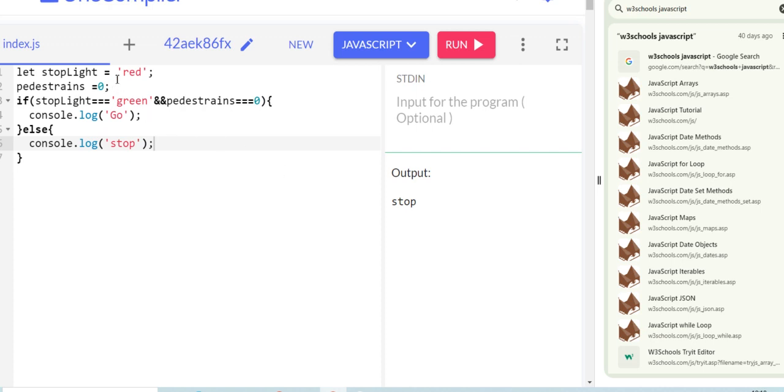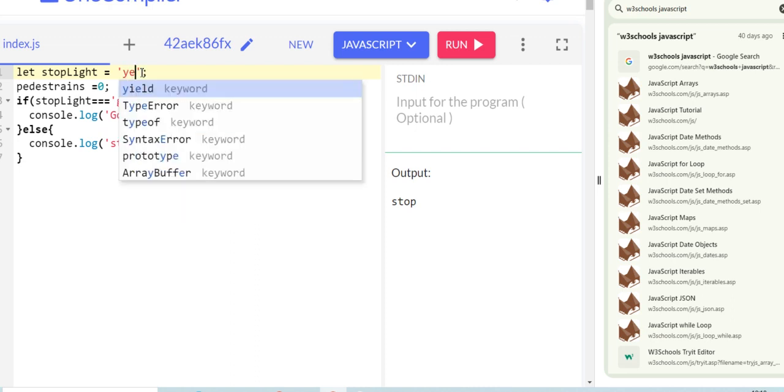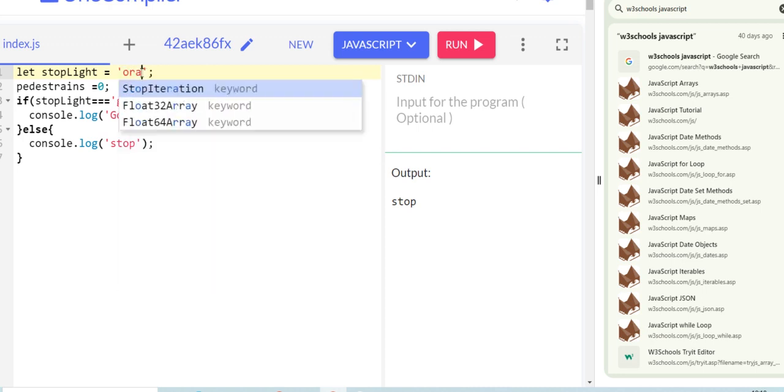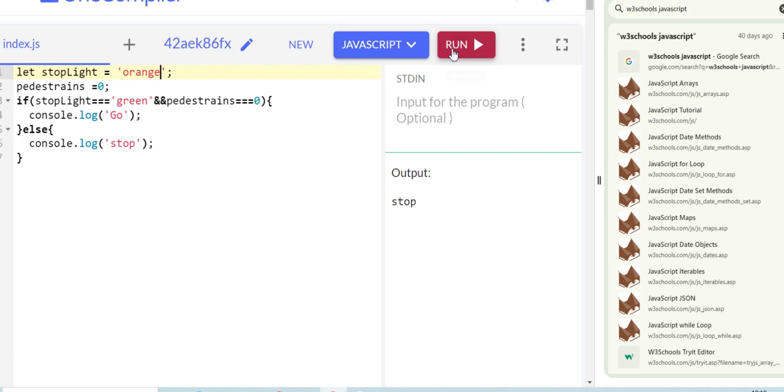When the stoplight is red, then stop. And if the light is yellow or orange, whatever it may be, then again stop. Pedestrian means walkers, is there any walker? At that time also do that particular thing. For example, if four members are there, just run it. Stop the vehicle, even though green is there.